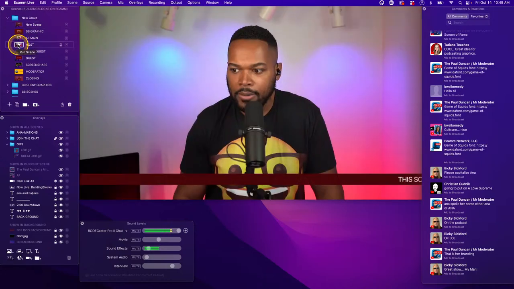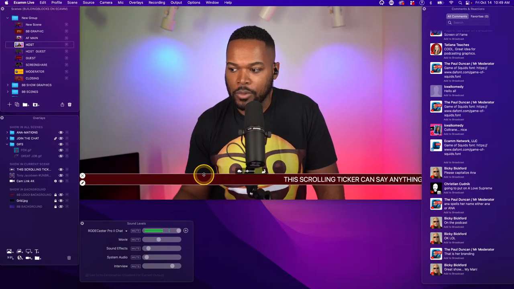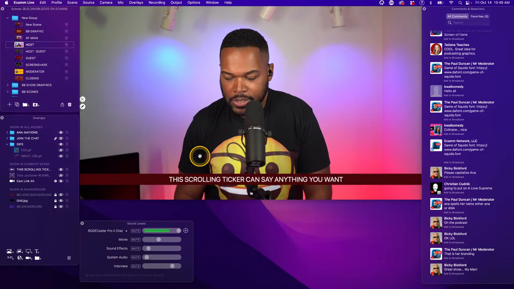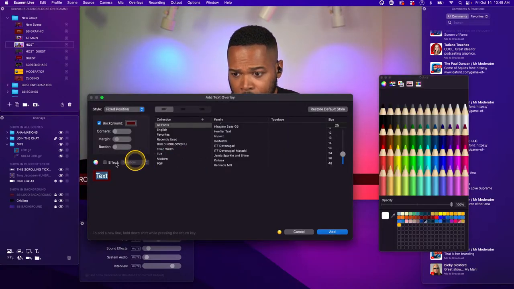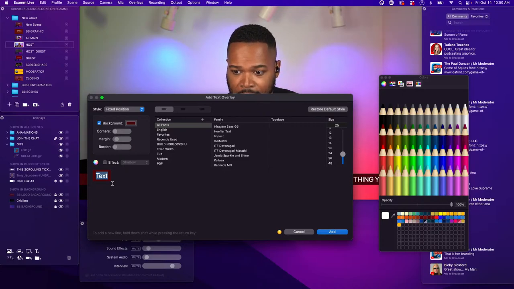But if you come here and you do not want this to go from one end to the other, let's mask it. So there's a very easy way to mask your scrolling ticker. And it's this way. You notice how you have this text. It just says text and you have that background around it. And it's like a perfect shape, right, that you want. This way you could just mask it on the edges.